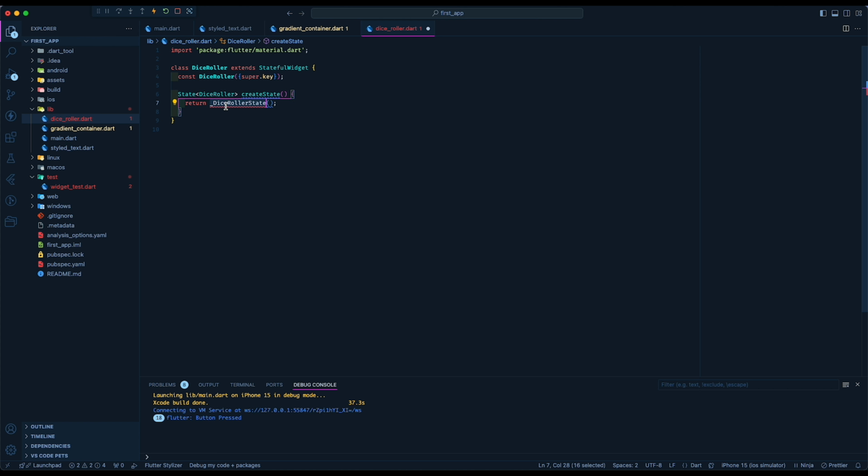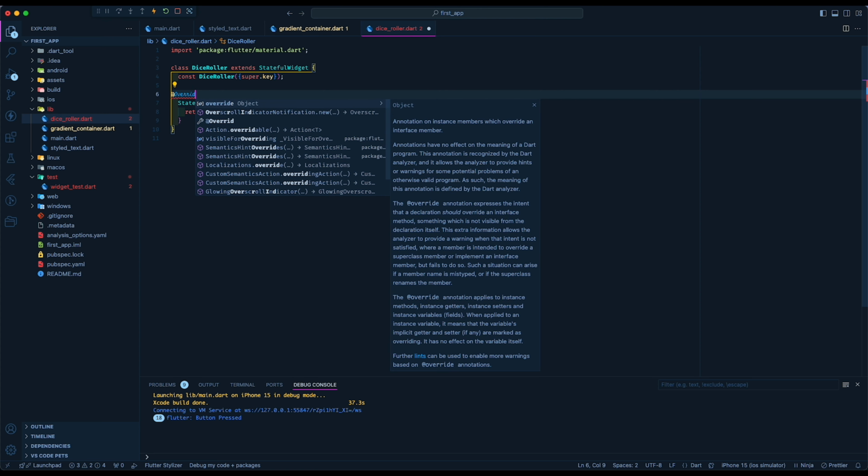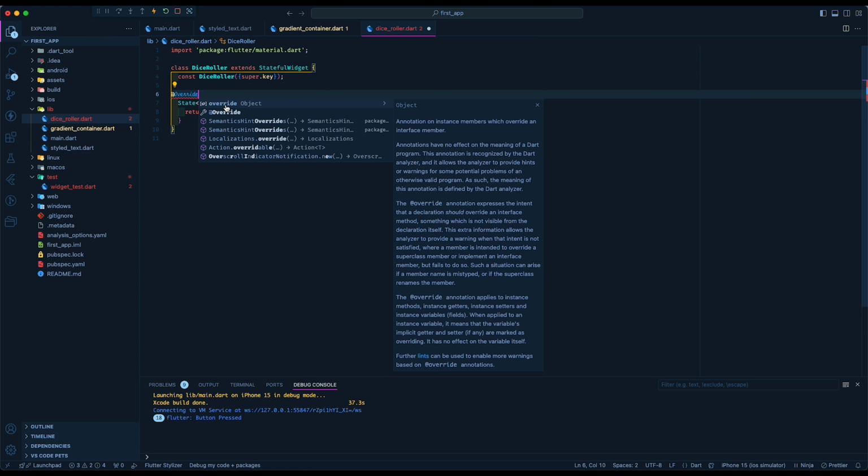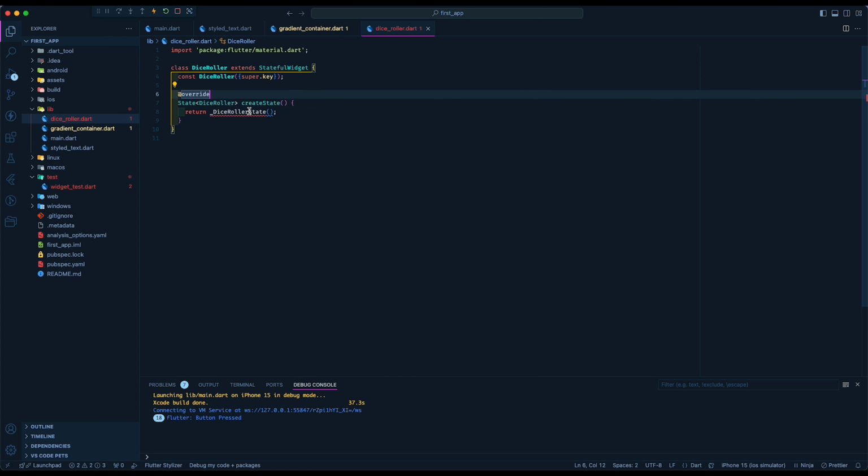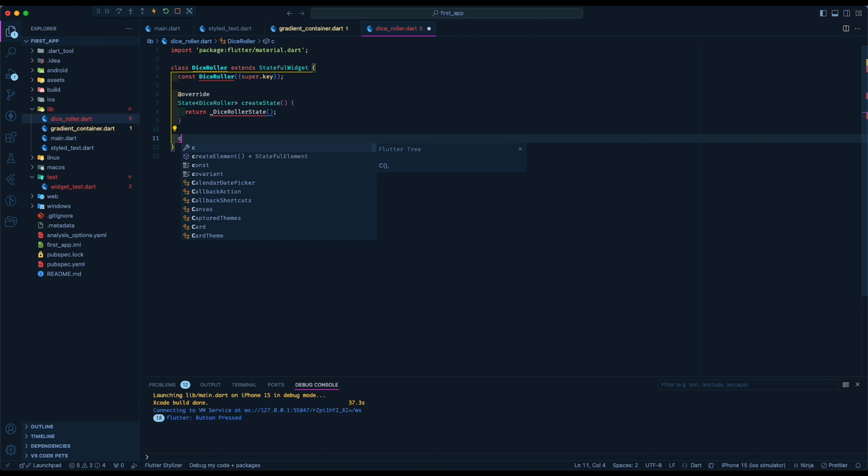So I will tell you what this is. First let me override it, similar to what we do in a build context function. So basically createState is a method that does not take any argument but returns a state object. Now when using a stateful widget, we will always work with two classes. The first class is the widget itself, and the second will be a state class, which we will be using with an underscore. So let me create the state class as well.